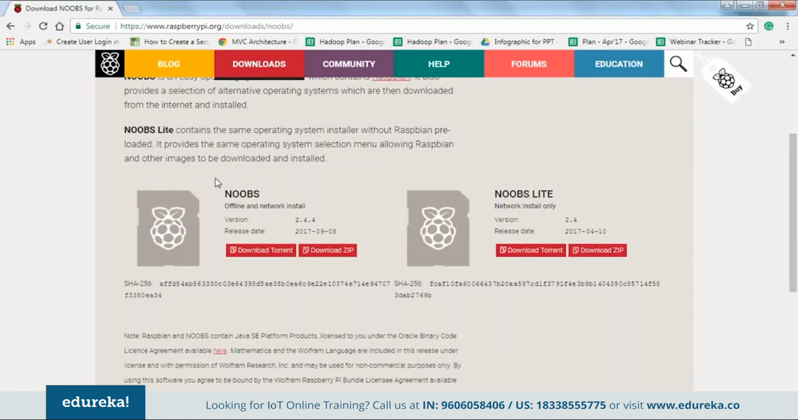So in case you're going for a 16 GB or below, I would recommend you go with the NOOBS Lite. But make sure you keep the bare minimum of 16 GB in case you're working with Raspberry Pi. But do not mistake me when I say use a 16 GB memory card. You can install it on an 8 GB as well. But again, the operating system has less memory to work with. So at least go for 16 or higher. 32 is what I would recommend.